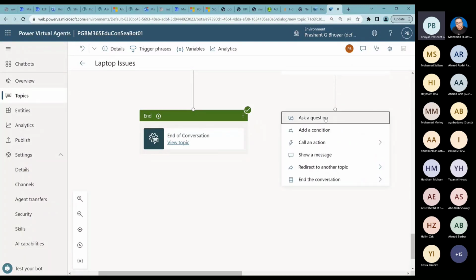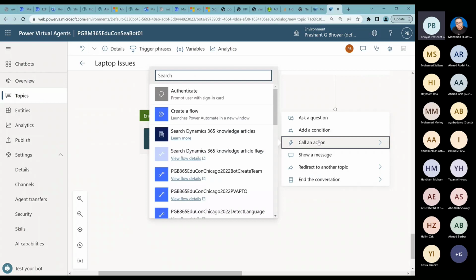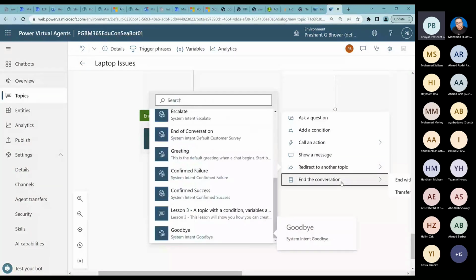Let me quickly show you some of the things you can add as part of your business logic. You can ask a question. You can add a condition. You can call an action, where you can call a Power Automate flow. You can do an authentication prompt, or you can call a Bot Framework skill, or show a message, or redirect to another topic, or end the conversation here.